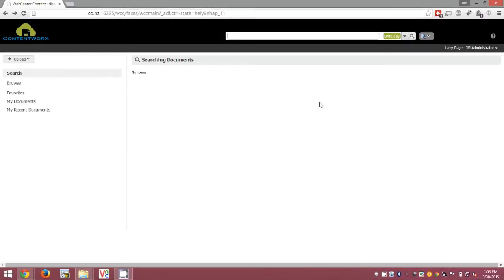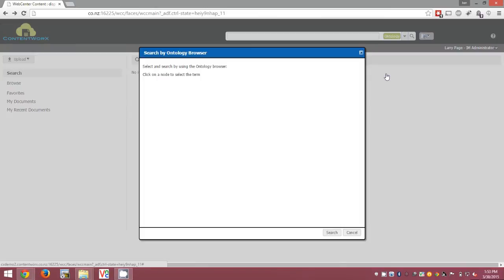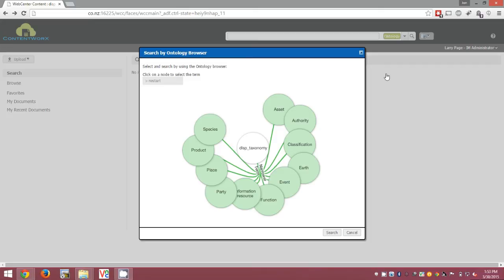Here we see our WebCenter Content demonstration interface. First, let's take a look at one of the best ways to help people understand the concept of the ontology visually. This is the ontology browser. Now, the idea of a multidimensional ontology is that content can be classified and found in two or more completely different taxonomies at the same time.